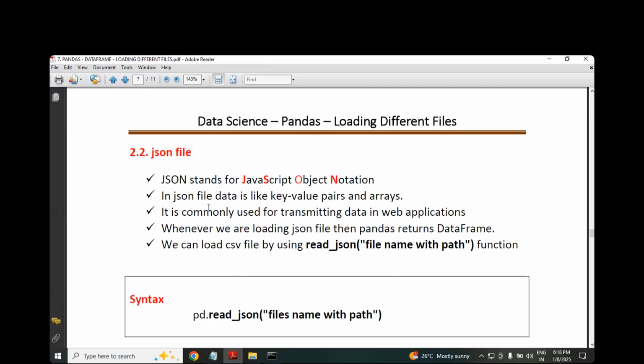Back to the session. In a JSON file, data is like key-value pairs. Key-value pairs are commonly used for transferring data in a web application. Where exactly is a JSON file used? Team, let me tell you. If you want, I can draw one small diagram, and you will get an idea.